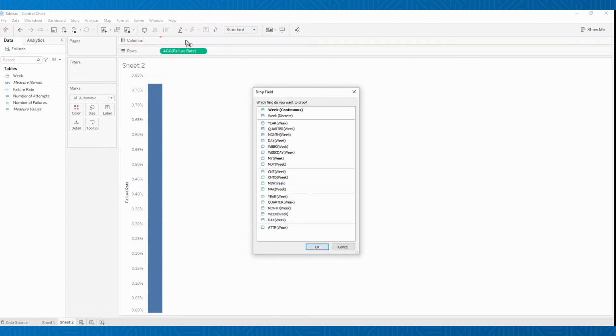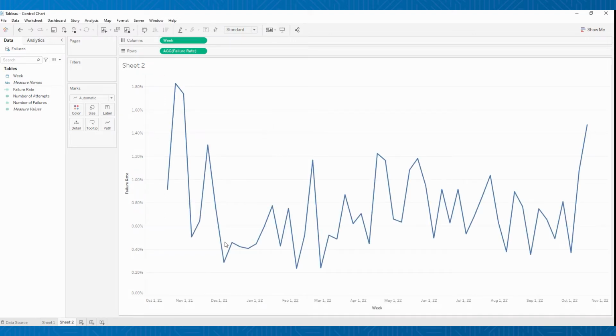By dragging with the right mouse button, it will bring up some options in terms of how I want to use the date. In this case, I'm going to select continuous, which will draw it along an axis. And I can see my failure rate plotted over time.